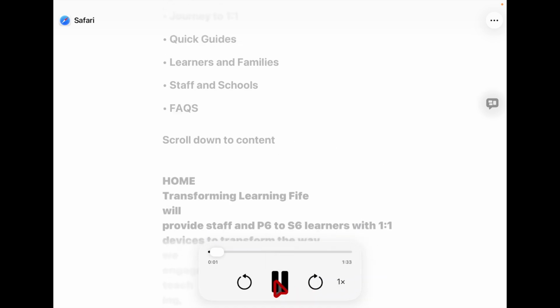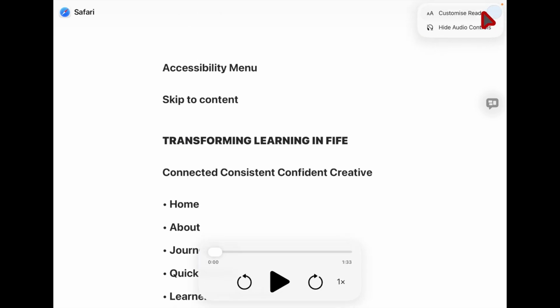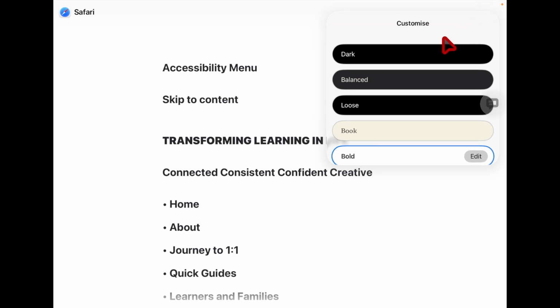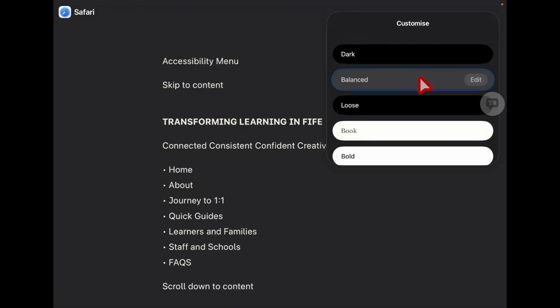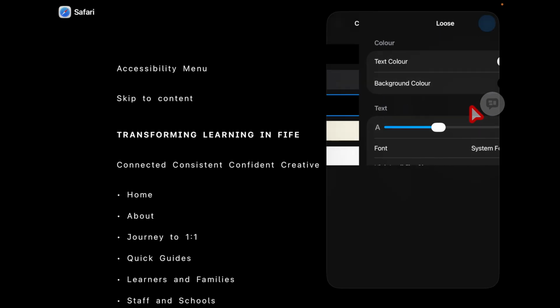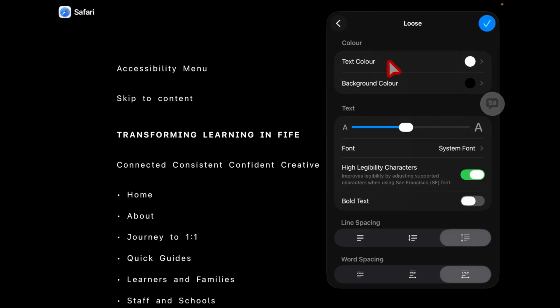Accessibility menu, skip to content, transforming learning. If you tap the three dots, we can customise the reader. There are some preset ones that we can make use of, or if we tap edit, we can go and change the text colour, background, the size, the font, and also the spacing.